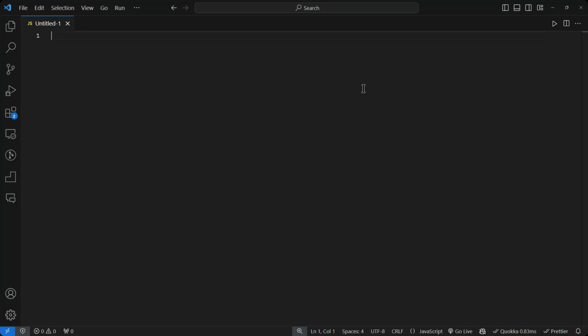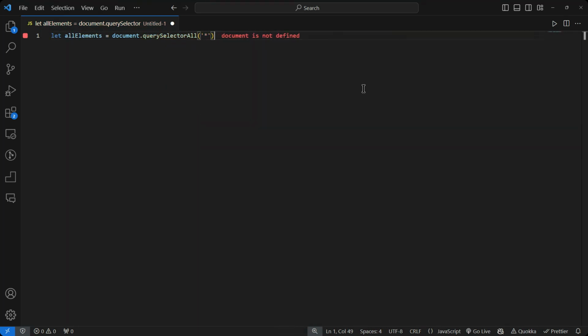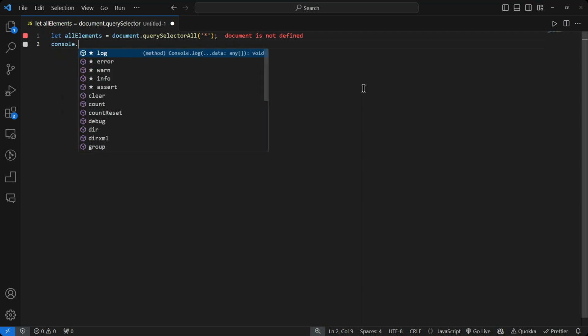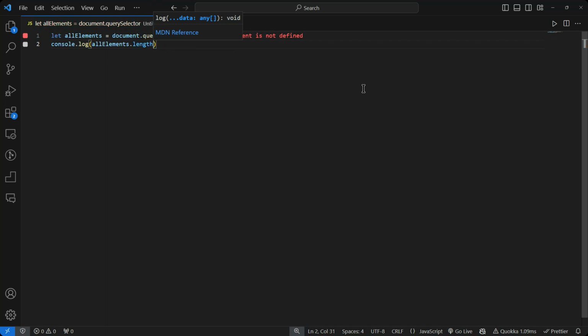get all the elements that exist on the web page. So let's try to get all elements, and we're gonna save into this variable the result of running document.querySelectorAll, where I'm going to use the asterisk, which is the wildcard for all elements. And then I'm just gonna console log all elements dot length.